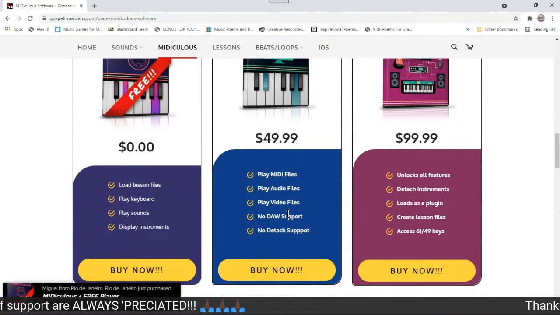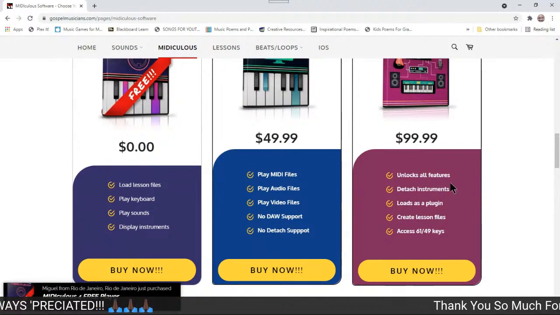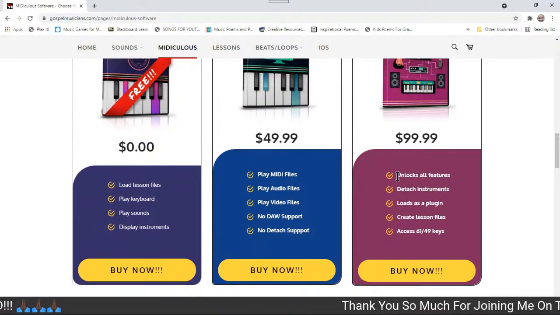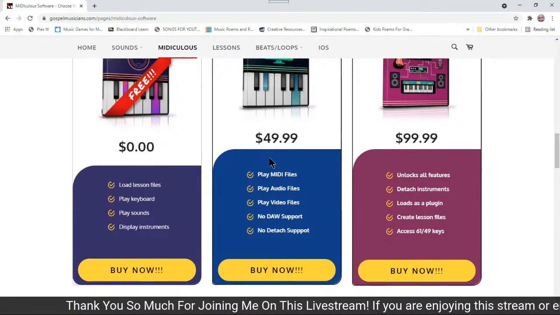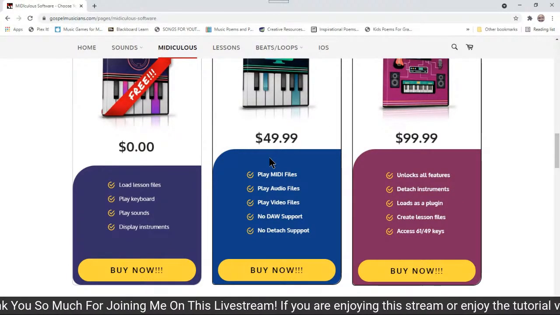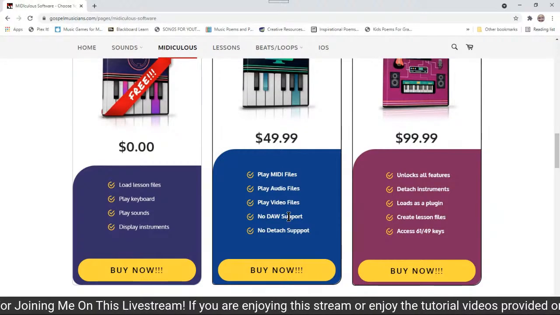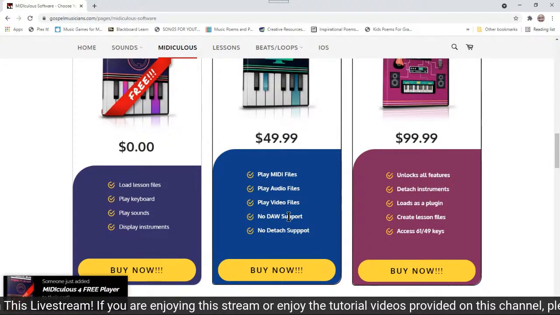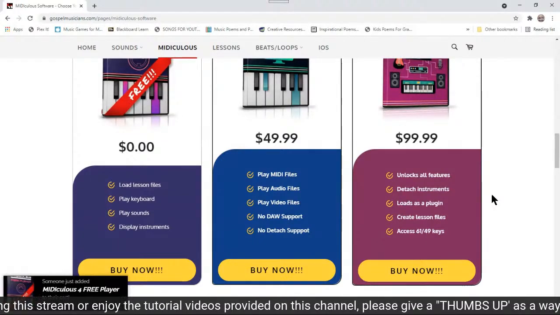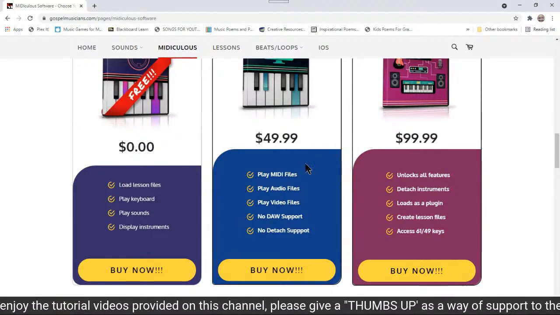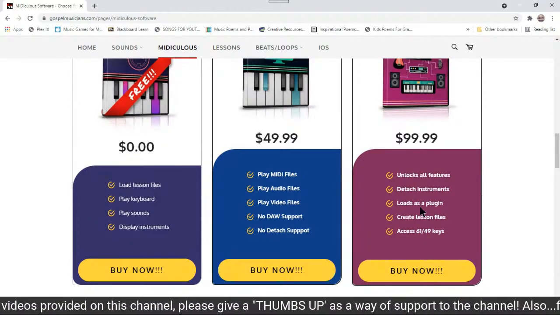So, yeah, no DAW support. But if you get the $99 one, you basically can do everything. You can even detach the keyboard. With the $50 one, you can't even detach, I don't think. Yeah, you can't. Like with the Chordy app, you saw that I can detach everything, and I only have to pay $25 for that option. You know what I'm saying? With the Chordy app. But over here, you can do everything.